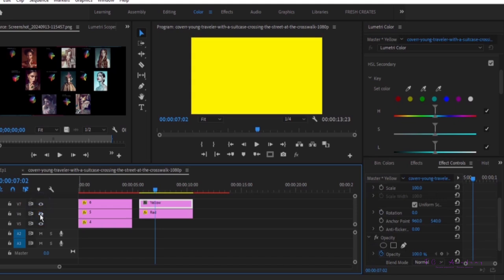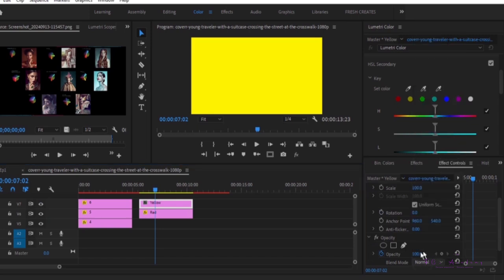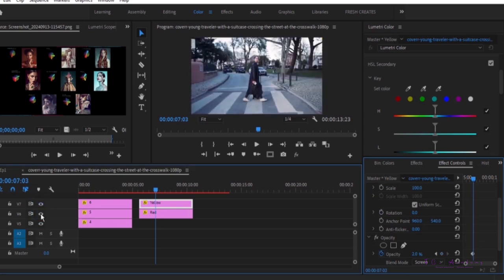Let's turn on this icon here. Let's say screen, and opacity of 2 probably. So let's see how it's going to look now. Let's turn it off and see the before and the after. Look at the before of the scene, and this is the after. Can you see it helps us create a warmth in the footage?